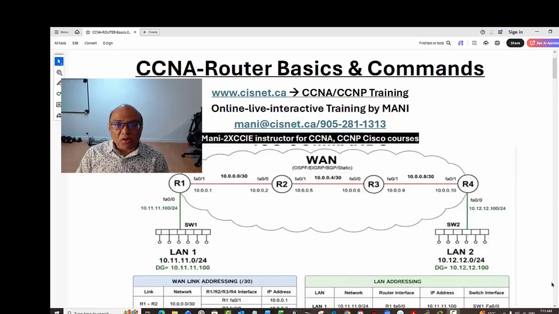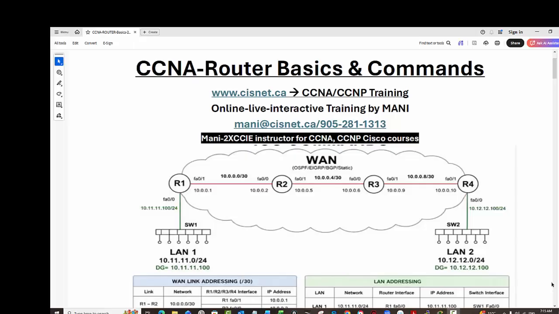So today we are going to talk about what router basics are. Guys, again, what are router basics? That's a very important topic in CCNA. This will introduce what a router is.